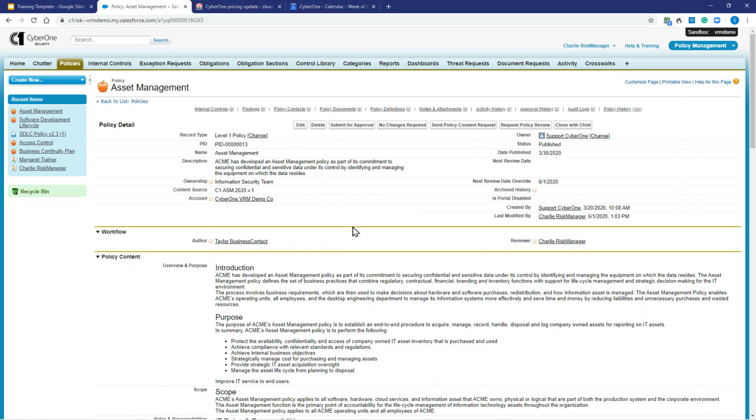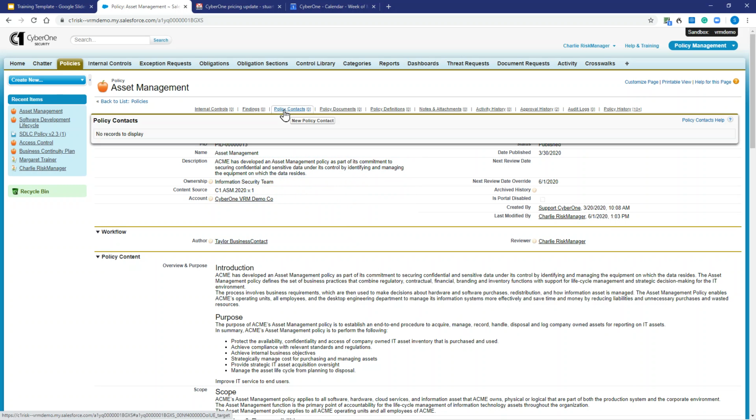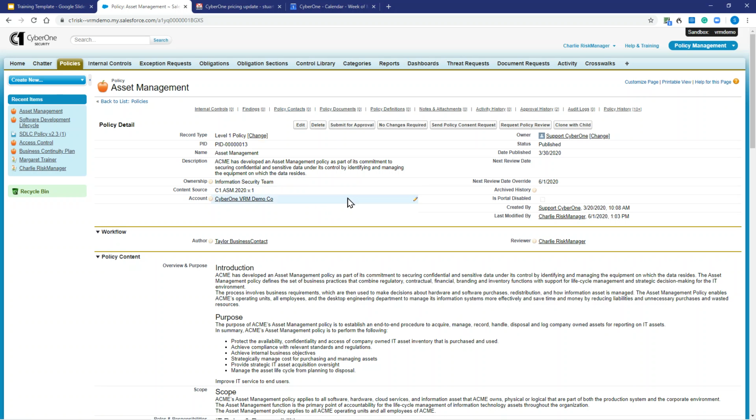Now, as you go into policy review, remember you have the ability to add additional contacts as long as they're power users on the platform to help you with that review by giving them access to this record. And then to actually do an update or an edit at any time, of course, doesn't have to be in the annual review. It can be at a time that's convenient for you.